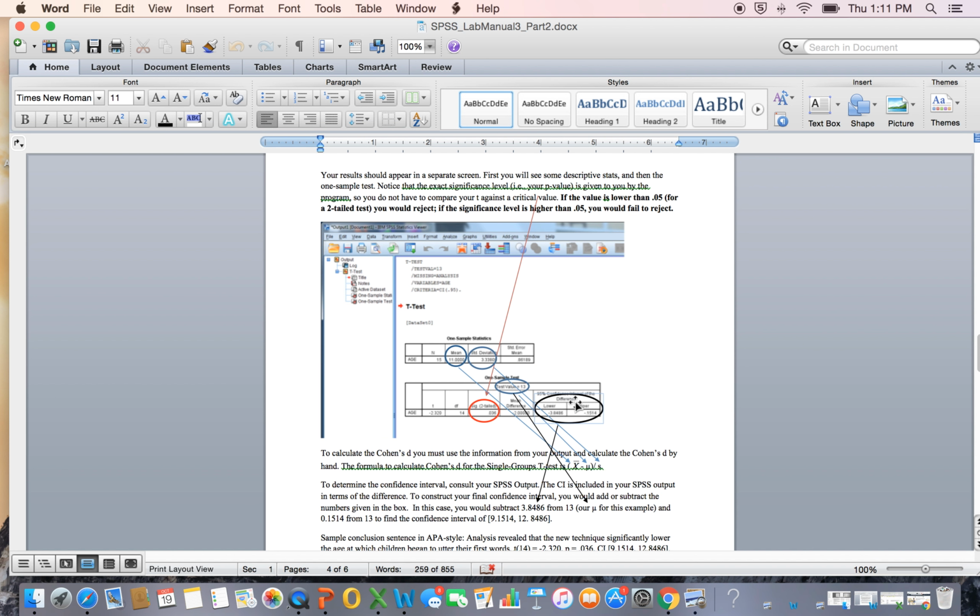Then the SPSS output also tells you the mean difference between the mu and the X bar. And then you also get a 95% confidence interval of the difference. So this is a little bit different from what we calculated in class by hand, because this is telling you how different the numbers are from the normal mu.